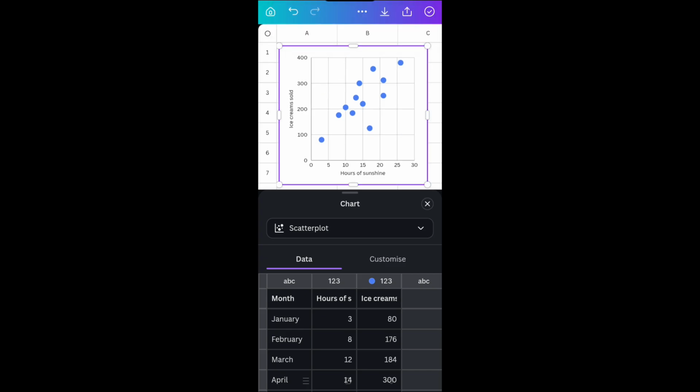First we will discuss the data tab. There are two tabs under the scatter plot chart. One is the data tab and the other is the customize tab. Okay, so first we will discuss the data tab. Under the data tab you can see an Excel file. Not an Excel file, it's a table in which the data displayed in the scatter plot is shown.